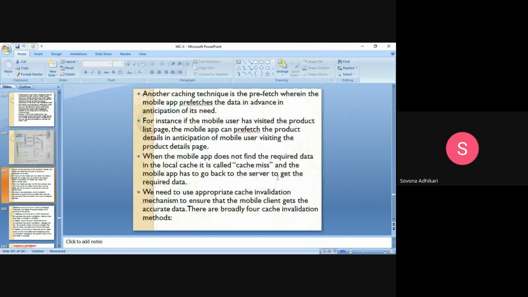So before that, you remember that we have some caching techniques. We know that it is pre-fetch, where the mobile app pre-fetches the data in advance in anticipation of its need. We have already discussed in the caching technique how the data is cached. For instance, if the mobile user has visited the product list page, the mobile app can pre-fetch the product details in anticipation of the mobile user visiting the product detail page.